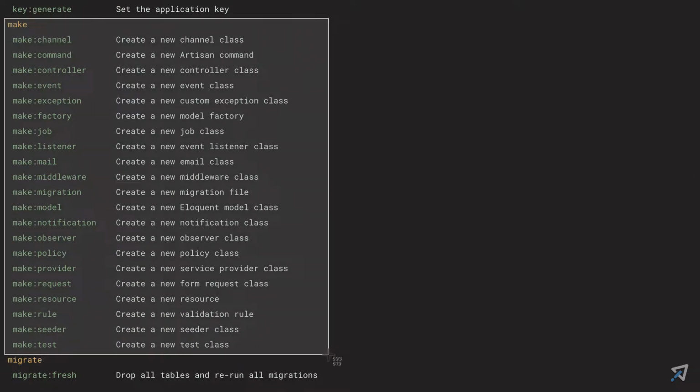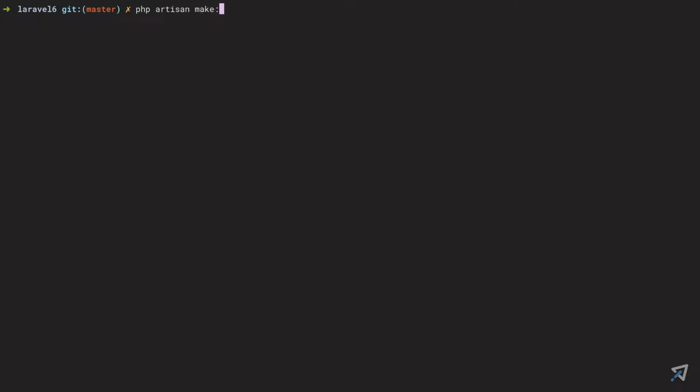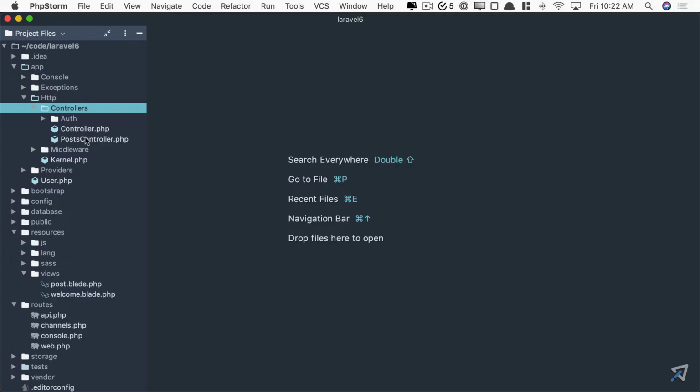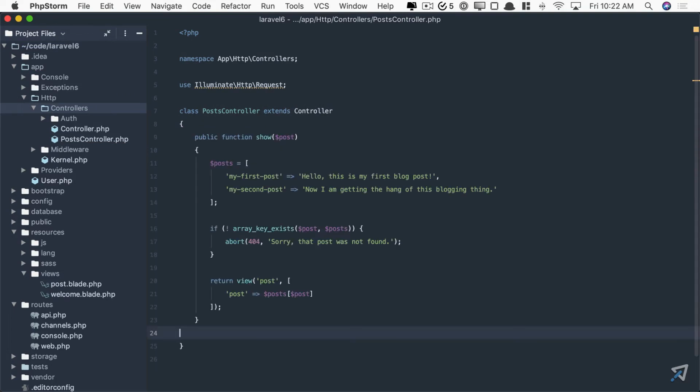All of these will generate files. A controller, a command, an event, a model, a job. All of these you'll learn about. So one of those is called make controller. So let's do it again. I want a post controller. There we go. We have our controller. So if I paste in that method from earlier, we get the exact same thing.